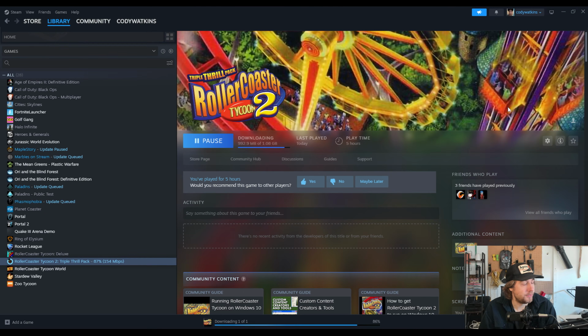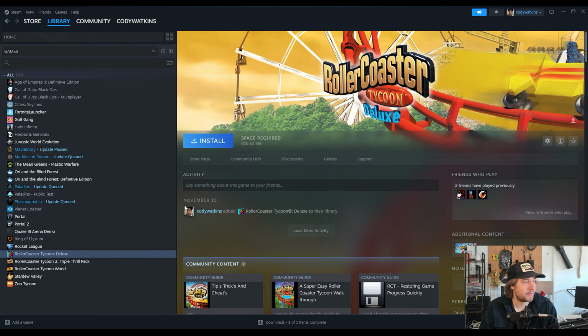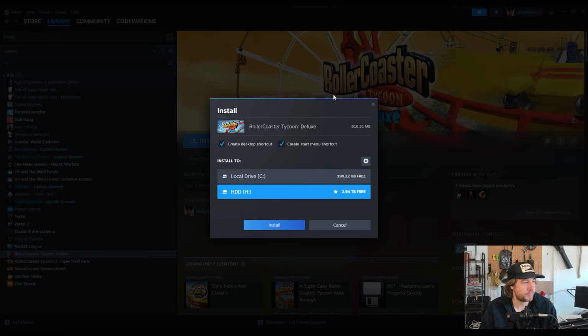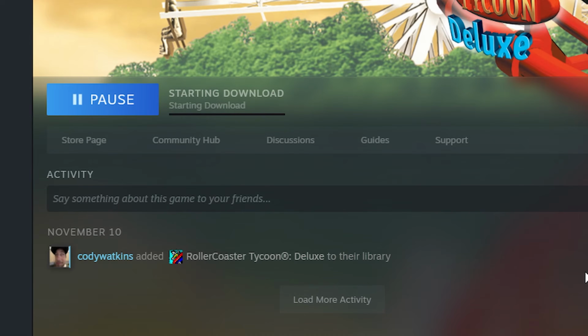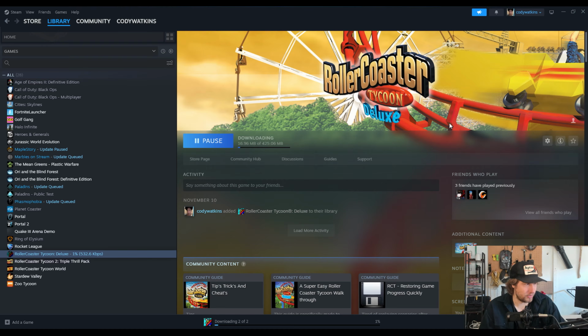Once this is downloaded, we're going to go ahead and install RollerCoaster Tycoon 1. And again, that part's not required. You don't have to have RCT1. But if you want all the parks from RCT1, it's only $6. Might as well just get it as well. So RCT Deluxe, the old school version. Let's install it. Again, Create Desktop Shortcut. You'll thank me later because you don't want to install it and then have no idea where it is on the computer and have to go digging for it.